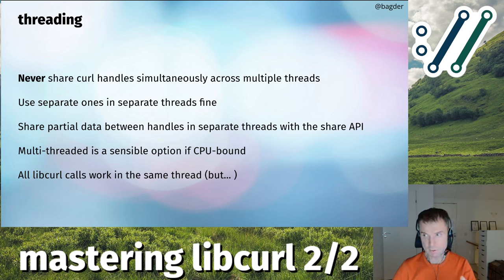And as I mentioned before, typically all the libcurl API and operations are in the same thread, so it'll never do callbacks or surprise you from another thread. If you invoke curl in a thread, it'll stay in that thread. It won't do any surprises.